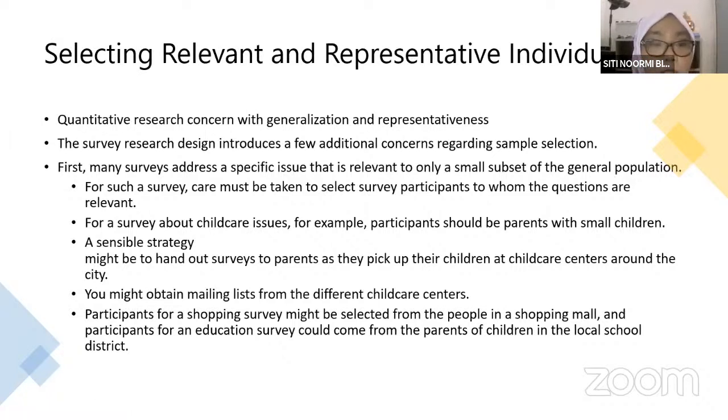So for such a survey, care must be given to select survey participants to whom the questions are relevant. For a survey about childcare issues, the participants should be parents with small children. A sensible strategy might be to hand out the survey to parents as they pick up their children at childcare centers around the city. So we need to strategize our work so that we apply randomization when we select our respondents, and when we apply our randomization, it does not go beyond the target population.